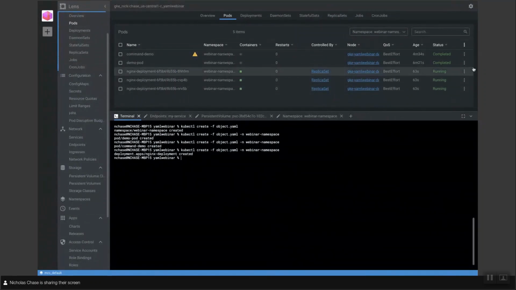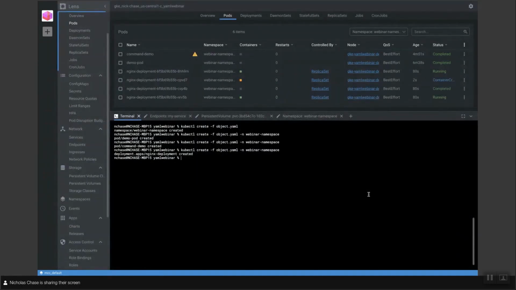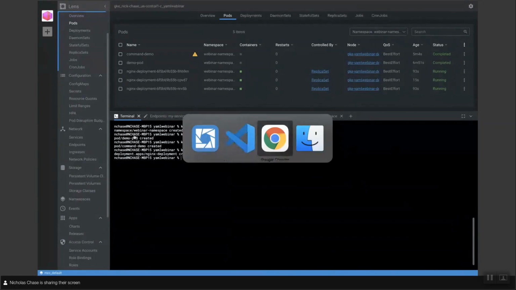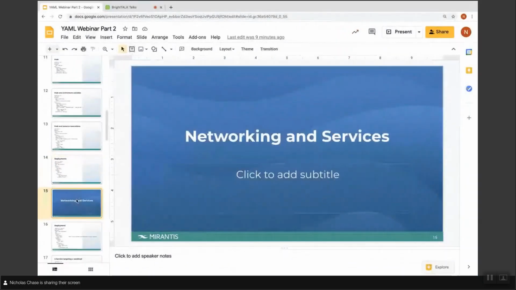Now, let's see what this deployment does. What happens if I were to kill this pod? Well, it's marking this one as completed, and it's creating another one so that I always have 3 running. That's the idea: I said I want 3 running, and I always have 3 running. All right, so let's go back and see where we are. That's our basic workloads.